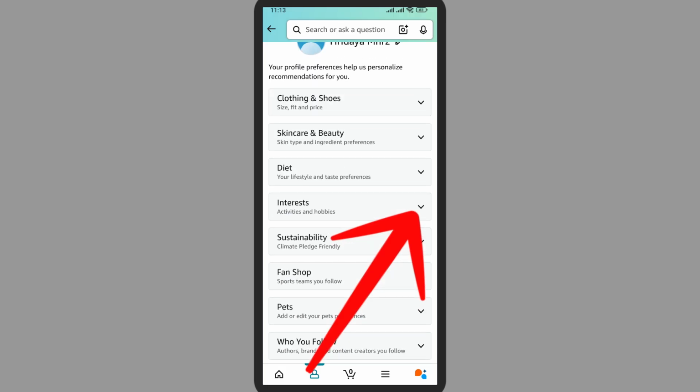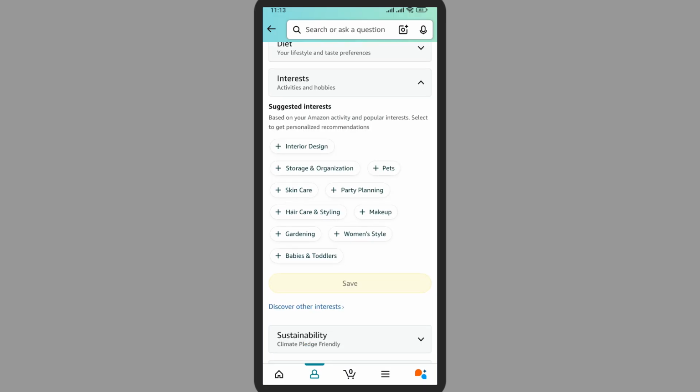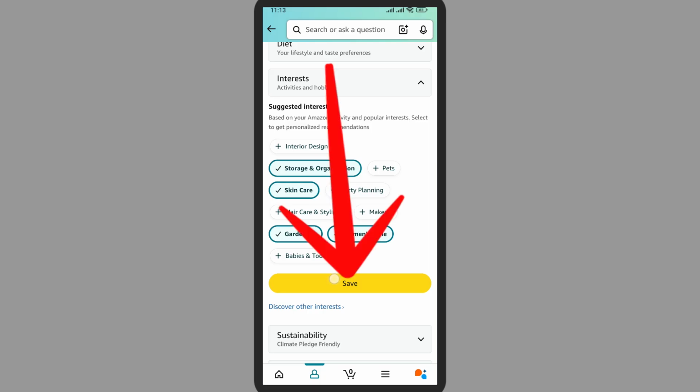Now here you'll be able to see interest. Simply tap on interest, and here you can select the interest that you want to add into. So here are some categories that you can select. So simply select the ones that you want in your shopping list. So here I'm tapping on this, and at last simply tap on save.